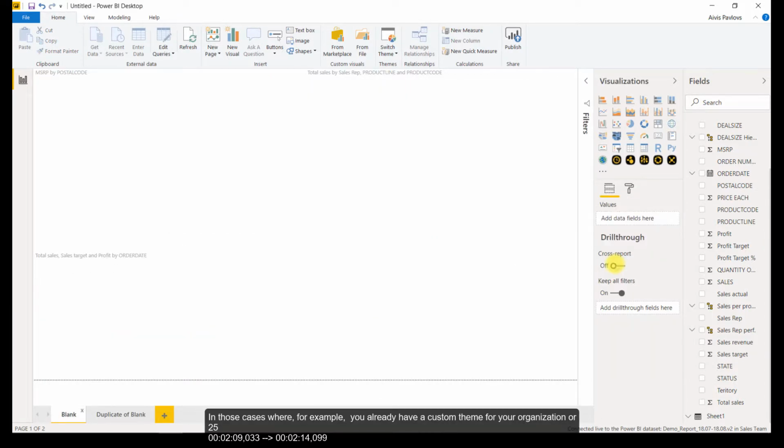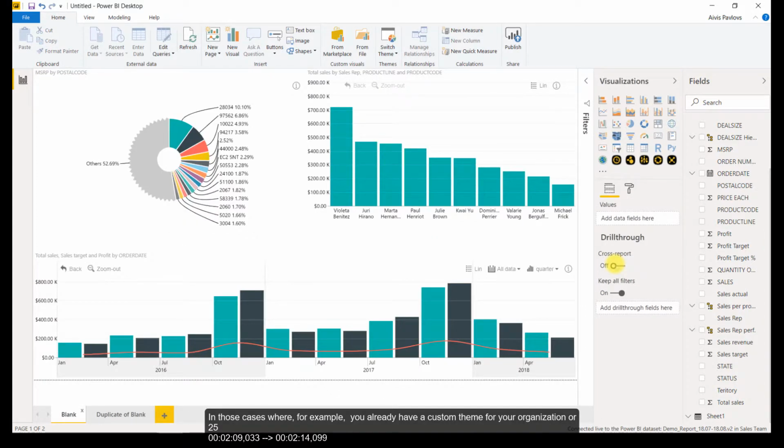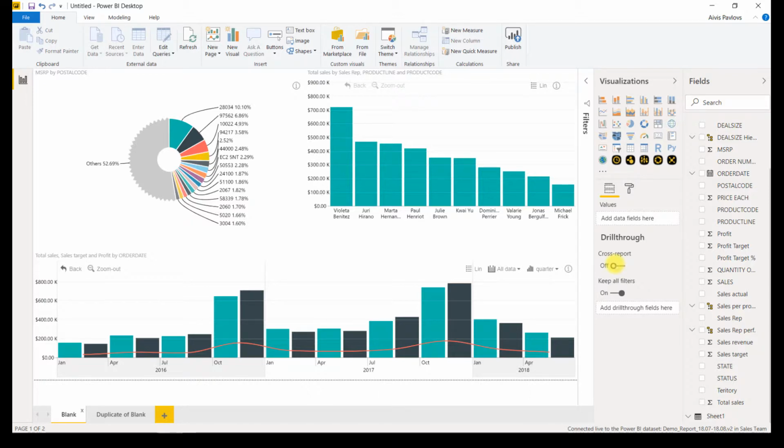In those cases where, for example, you already have a custom theme for your organization or just a regular custom theme that you like to use, you can always update it with the necessary lines. If that's not an option for you or you just don't feel comfortable with it, you can always reach out to us and we'll update the theme for you. So everything works as expected, and if any other issues occur, we can support you on that.